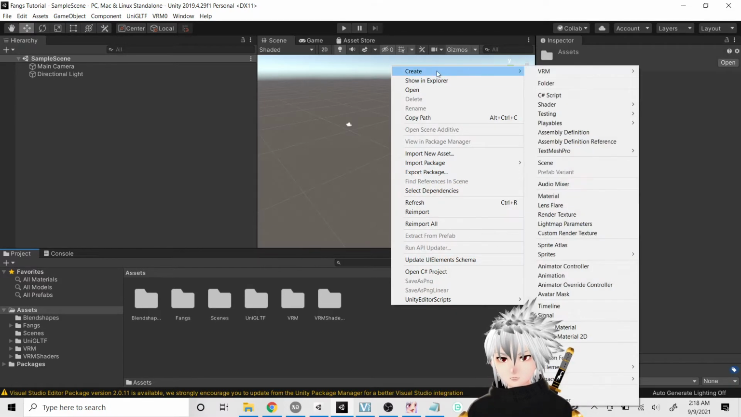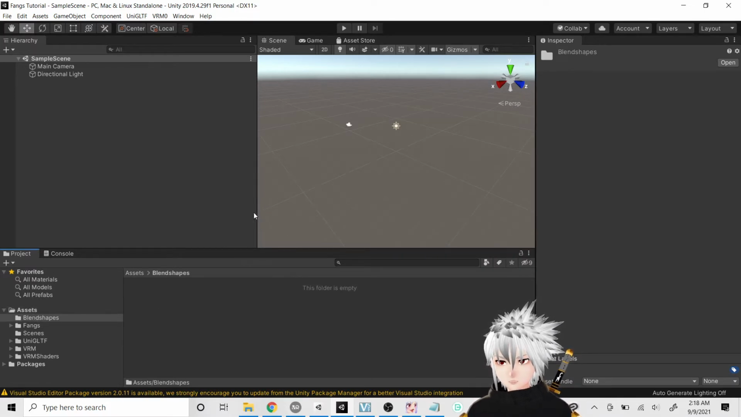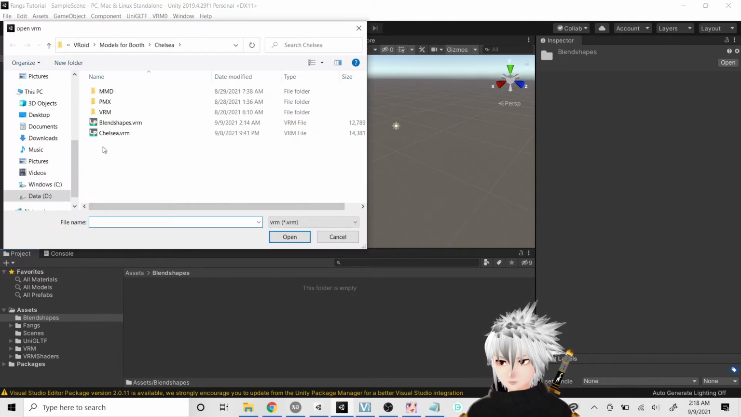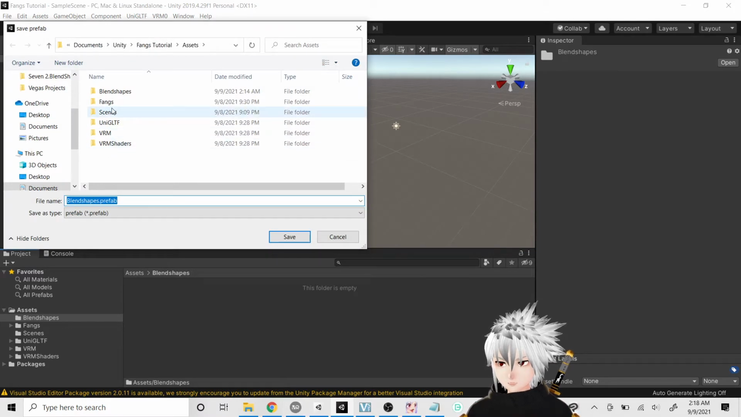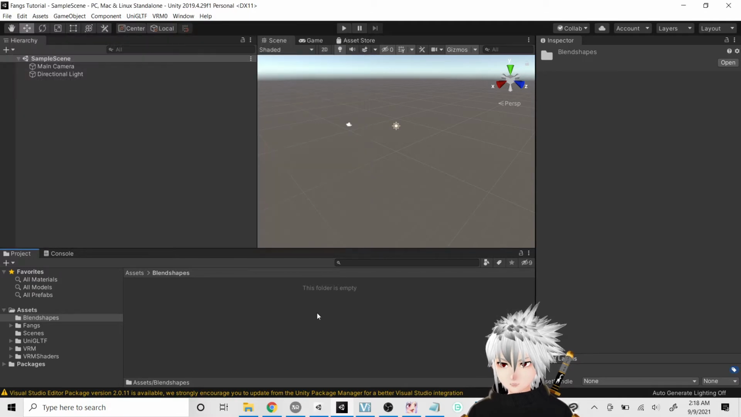In here you're going to want to create a new folder. I already created the folder. It's called Blendshapes for mine. It's going to be for your model, so go VRM, import, and import your model, and now you're going to save it in your newest folder in Unity.